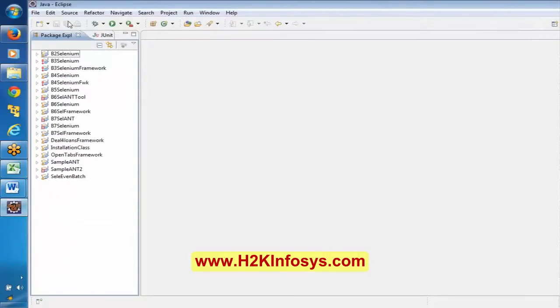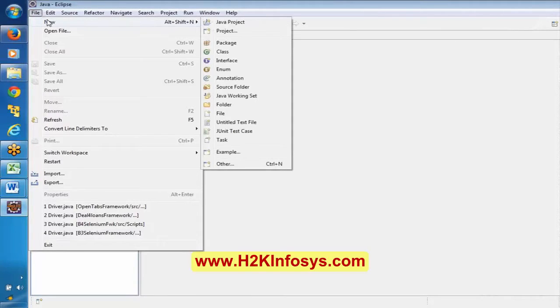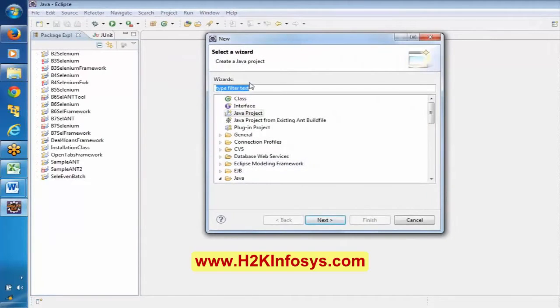Everyone observe here. Go to the file menu. Everyone please closely observe this. Don't ask again how to create and all. Go to file menu, go to new, and here go to other. Go to file menu, new, other, and here search for Java. Just type Java. It is going to list out Java related things. Select Java project here.